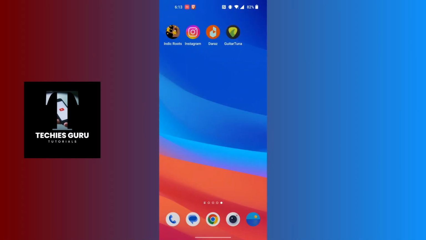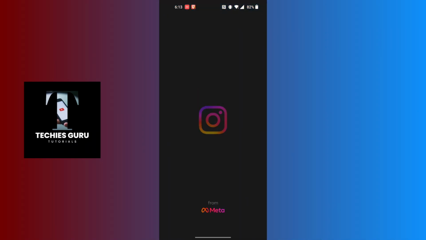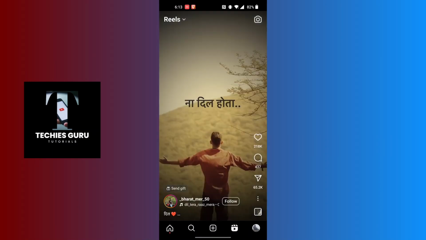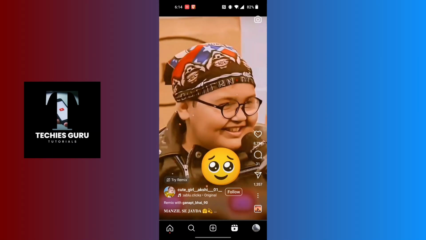Now to know when a reel was posted on Instagram, first open up the Instagram app on your phone. And let's go to the reel section of Instagram. You can see the reels icon at the bottom of the screen, guys, just beside the plus icon. Tap on the reel icon. And let's pause this reel, guys. You can see a lot of reels over here.